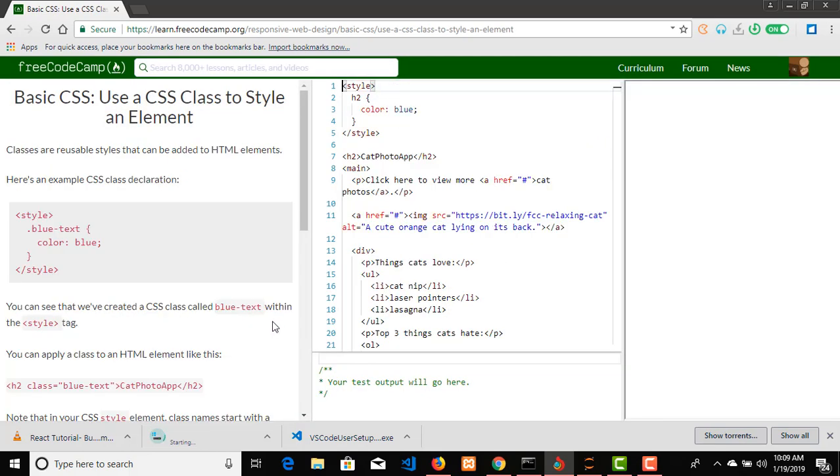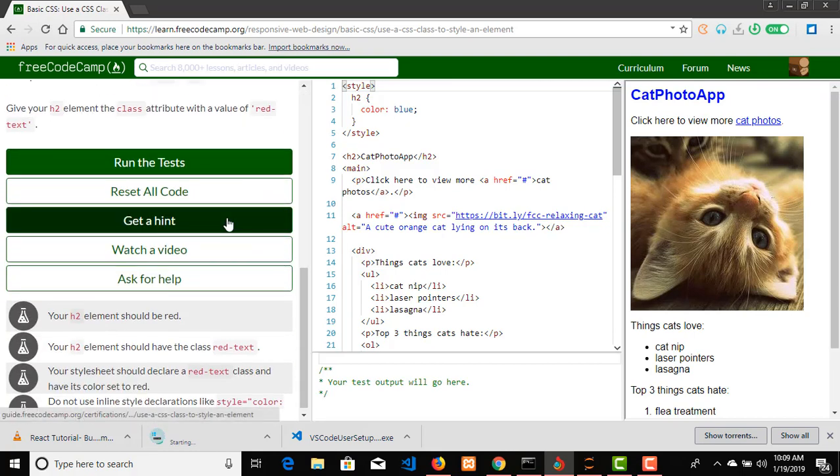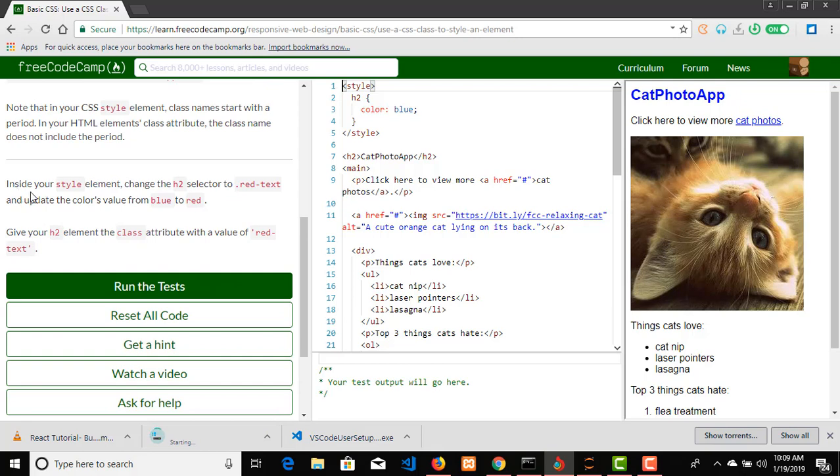The next challenge says use a CSS class to style an element. Okay, so use a CSS class inside your style element, which is this right here. Change the H2 selector to .red-text, okay, and update the color from blue to red. So this H2 should be .red-text, and this should be changed from blue to red.